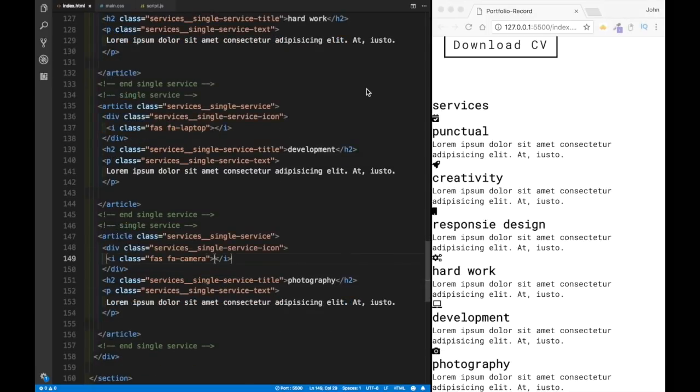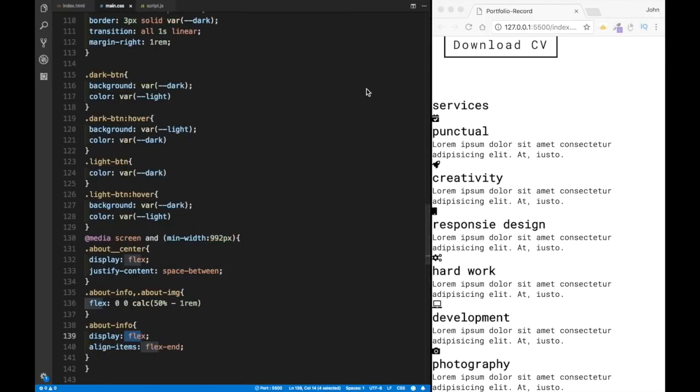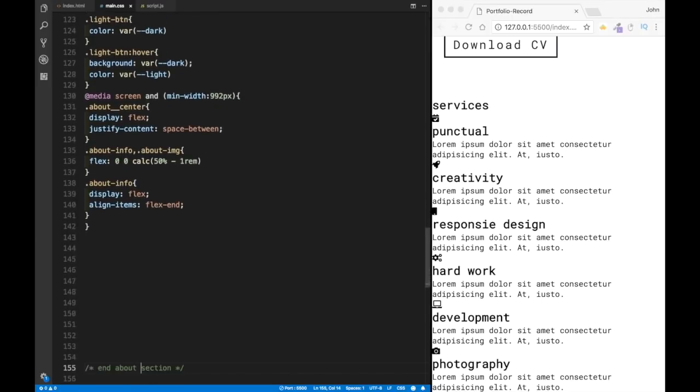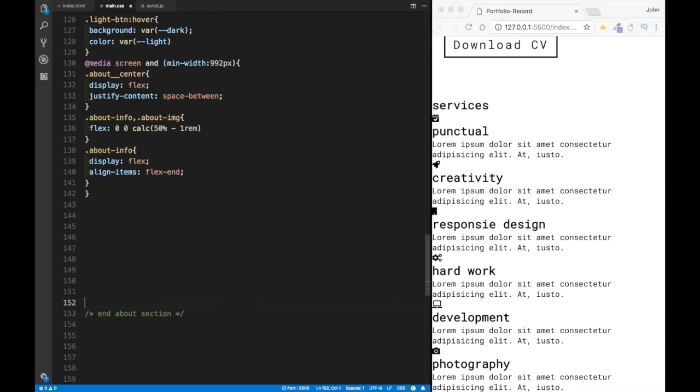Once we're done with the HTML, let's go to the main CSS and style this section. So here you can see that this would be the end of the about section. Then we're going to create 2 comments: section title, which is going to be the generic title that we're working on, and the end of section title. And then also let's create a services section, and let's do the same thing: the end of services section.